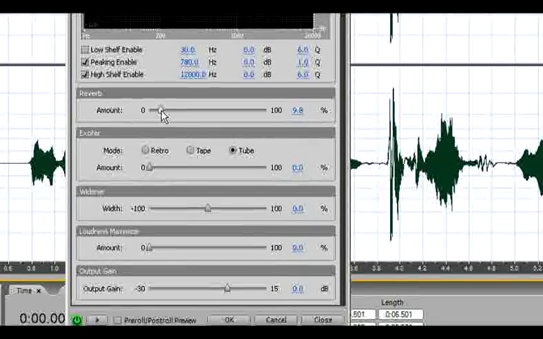What is a nice setting for my mic and for most songs I make are 9 reverb, 70 exciter. Keep these all the same and keep this on tube. And that should sound really nice for your vocals. At least they do for mine. So mess around with it and just make sure that it's right for your song.